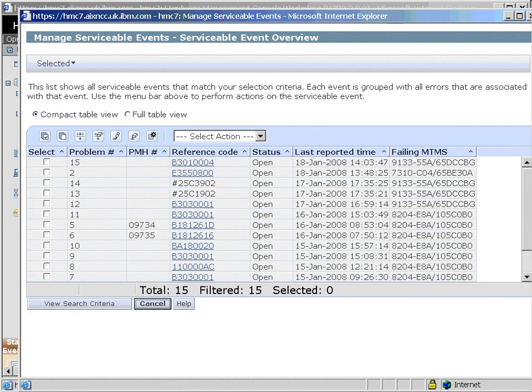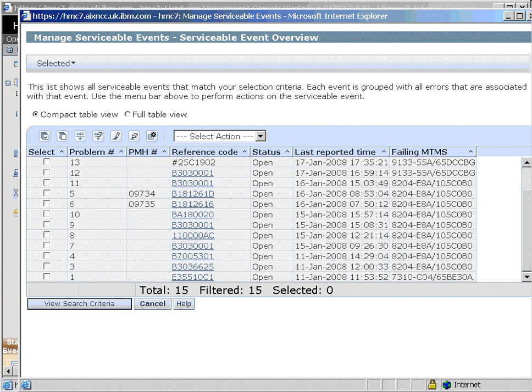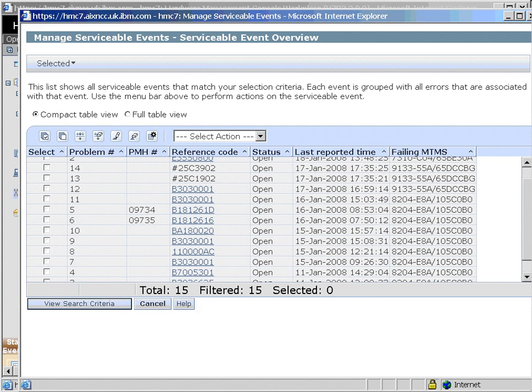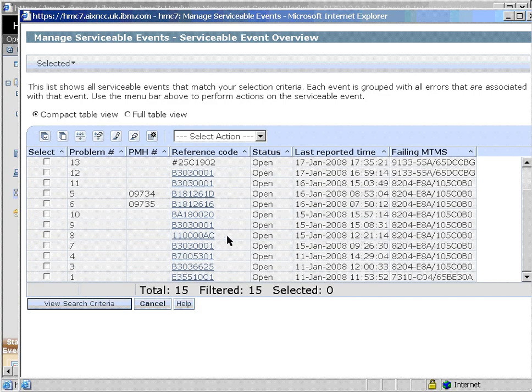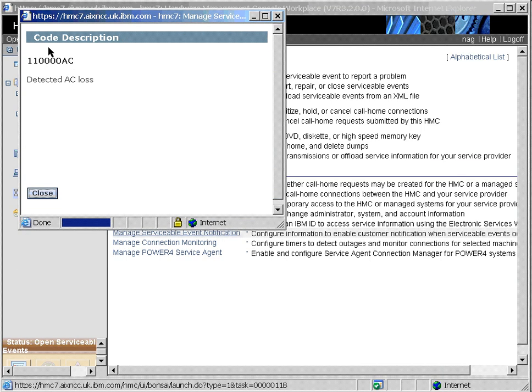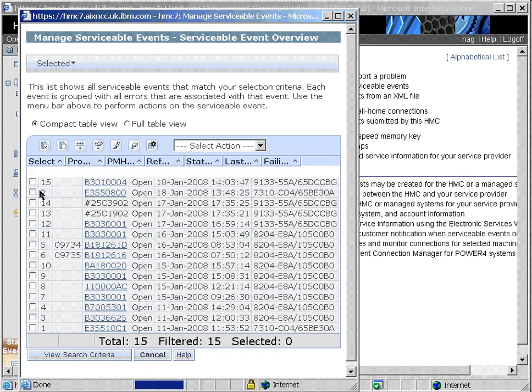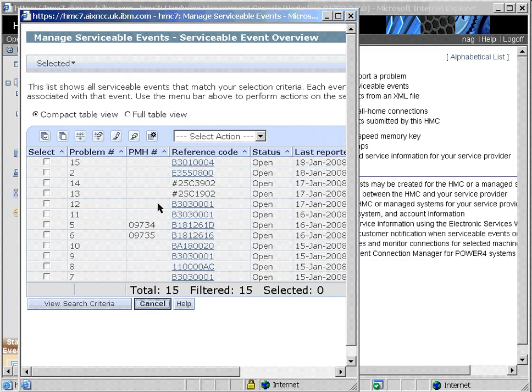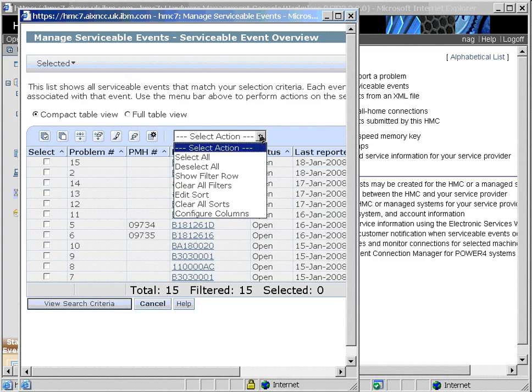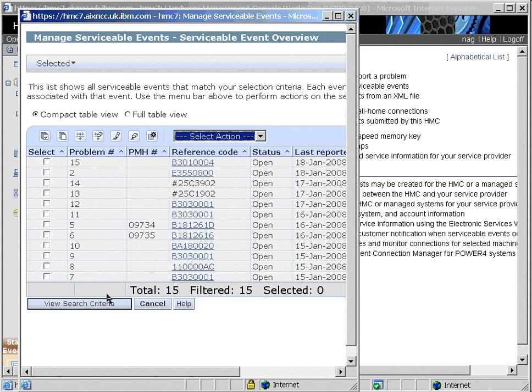And somebody a week or so ago removed a machine from this HMC, and so we have a whole series of events in here. Some of these we can recognize. Here's the AC, that's our power being removed. It can tell us more information about that directly. And we can go and select things in here and decide to clear those particular events once we're finished dealing with them.